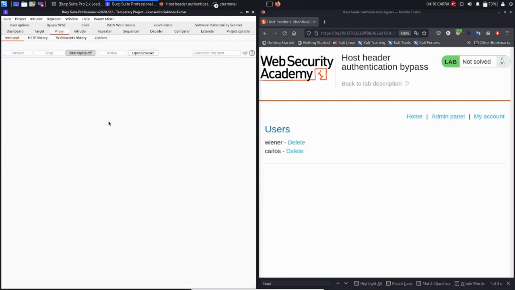The thing is, we have just manipulated the web application by typing localhost in the host section. In the host header, we replaced the actual host with localhost, so that the web application thinks we are the local user here. Now the second stage is we have to delete the user.